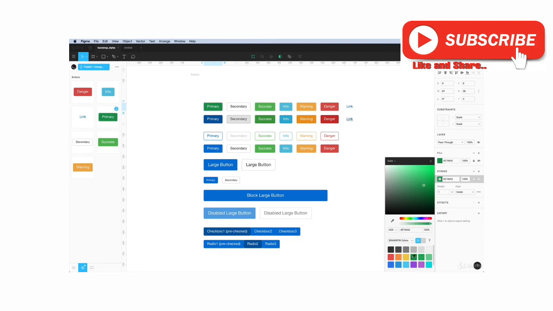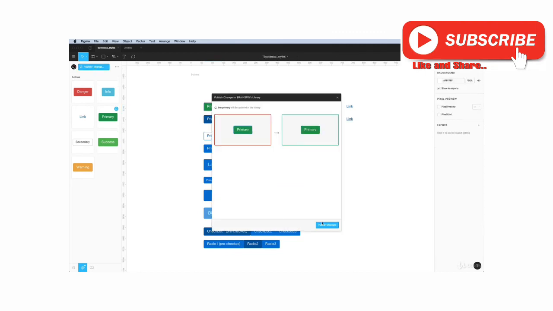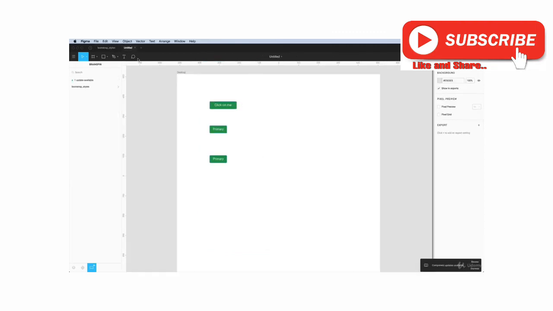Let's just do that. Same thing here, publish the change. Now that it's published, we can go back into our other project, and we can click Review immediately this time and update all changes.